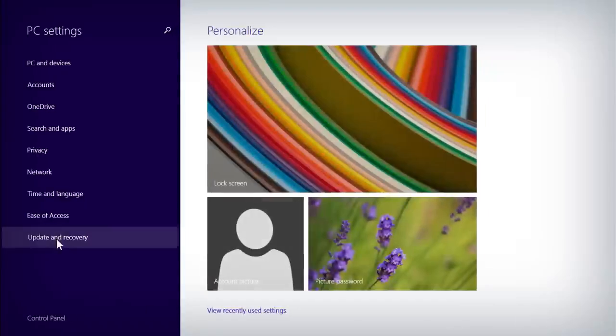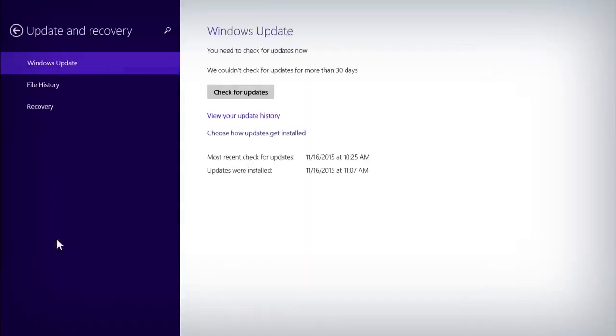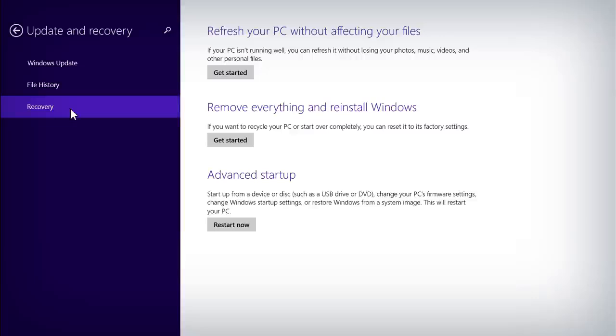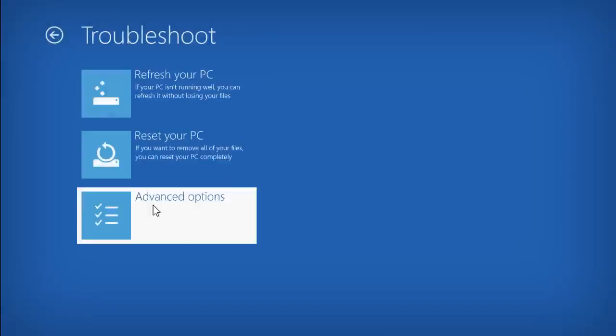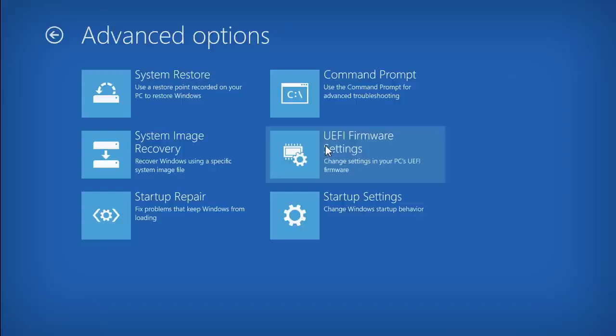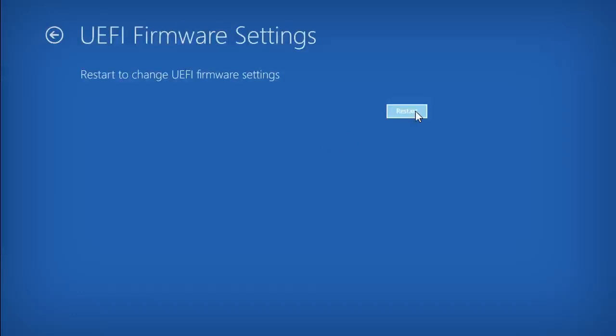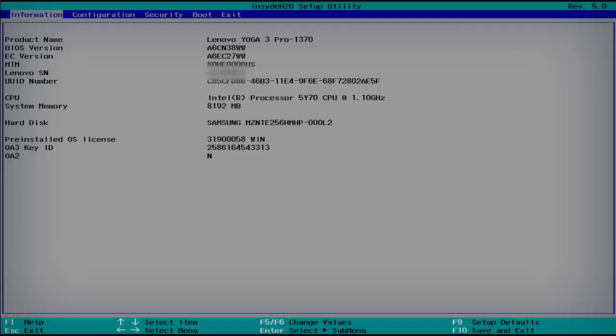Click on Update and Recovery, then select Recovery to advance to the next step. Choose Restart Now under the Advanced Startup heading to bring up a menu with several options. Select Troubleshoot from the menu, and then click Advanced Options. Click UEFI Firmware Settings, then select Restart. The system will now boot into the BIOS setup utility.